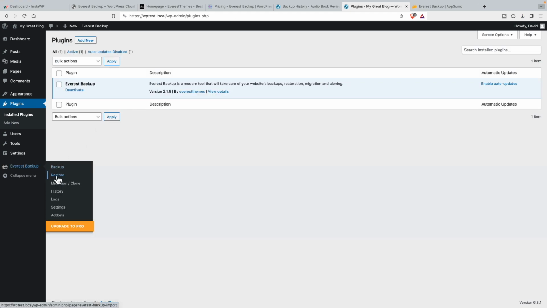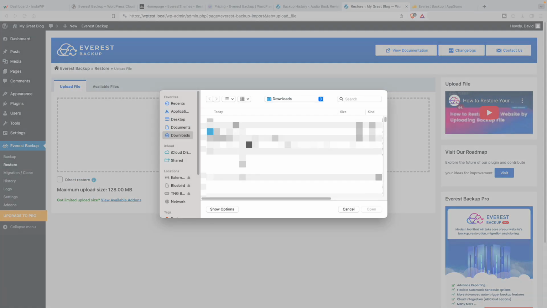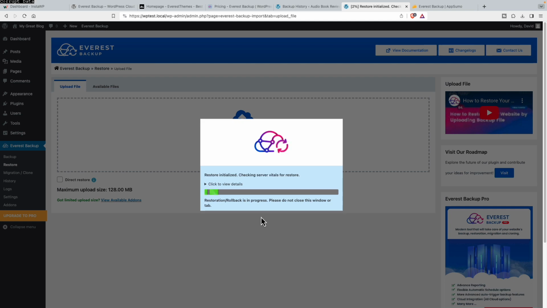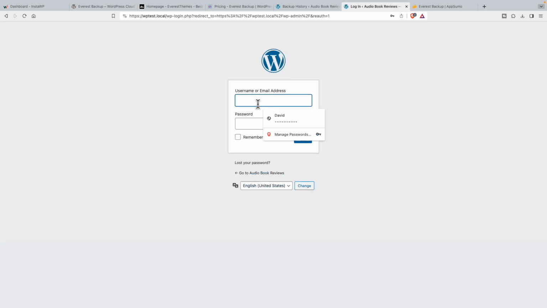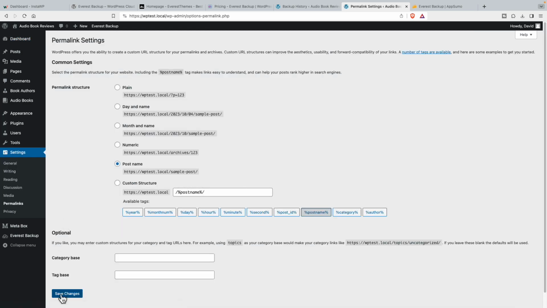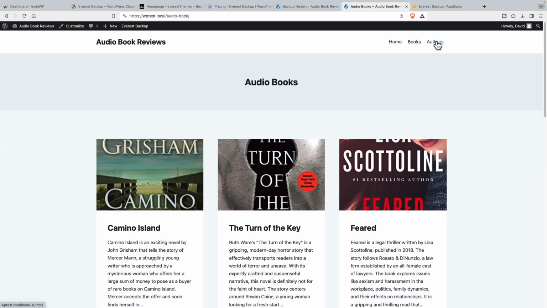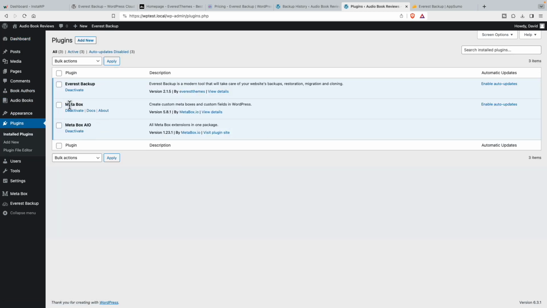All right, so I'm going to go down here now to restore. We see there are no files here yet. So let's select our file and let's click restore. We'll log back in. Okay, let's go to permalinks and save. And here's our cadence theme now with our custom post types. And here's our Metabox plugins. Okay, so it did the migration for us here.